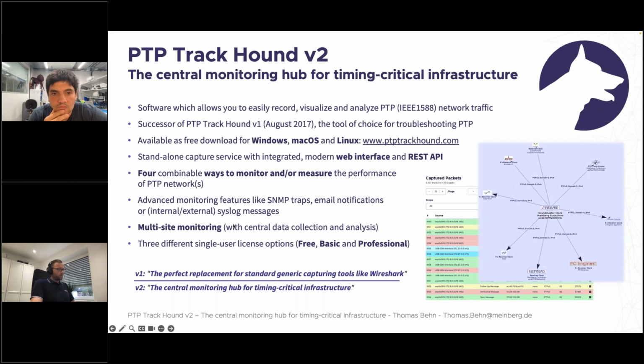And we also have a feature we call multi-site monitoring. I will also talk about that later. It basically makes it possible to capture in front of and behind a boundary clock and collect the data and show it in one topology, because obviously, as it's called a boundary clock, if you connect behind the boundary clock, you won't see the traffic from the grandmaster. So you need to combine the capture somehow.